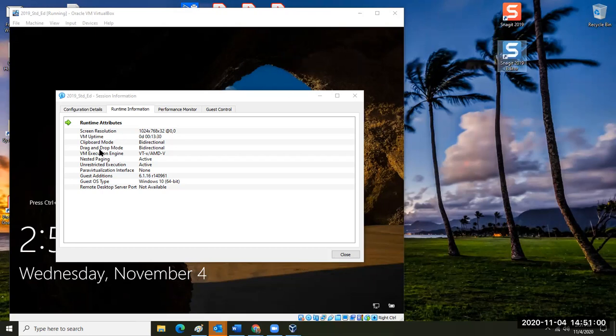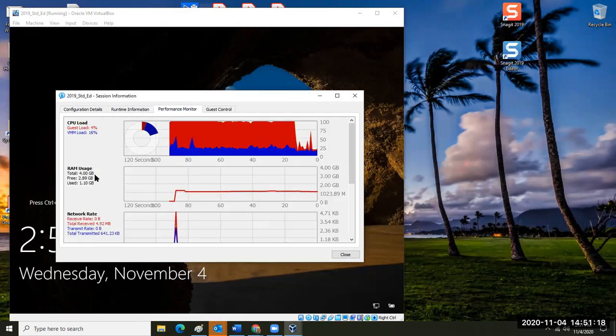This is one place I could check to see if my drag and drop mode is enabled. Is it one way? I can only drag from my virtual machine out onto my host, or I can only drag from my host into my virtual machine. It can be one directional or bidirectional. This is important to understand. So if you want to know what's happening with my virtual machine, it's really slow. Is the CPU overloaded?